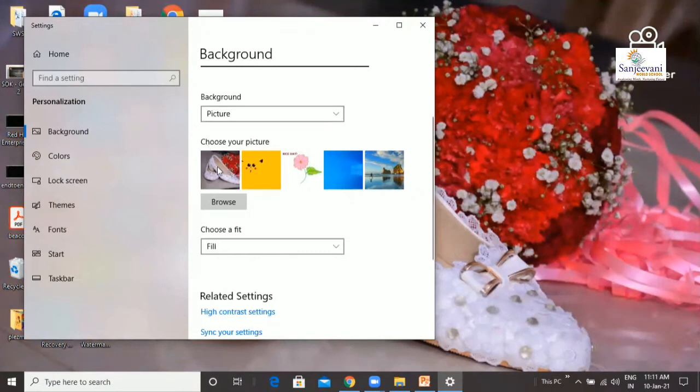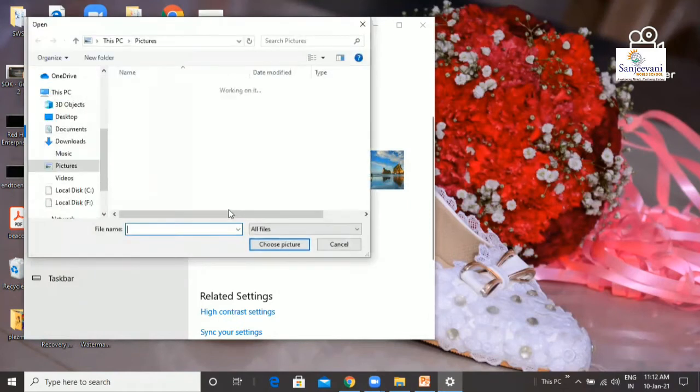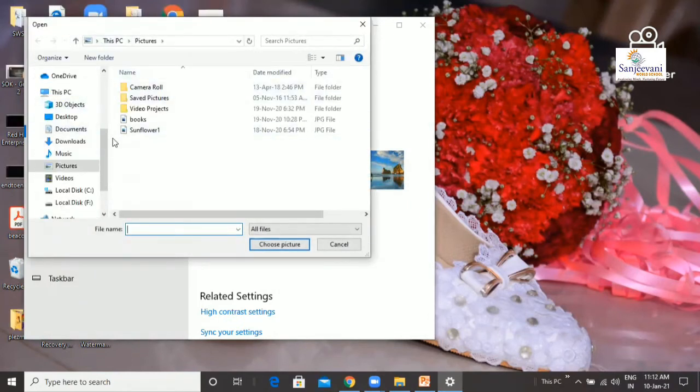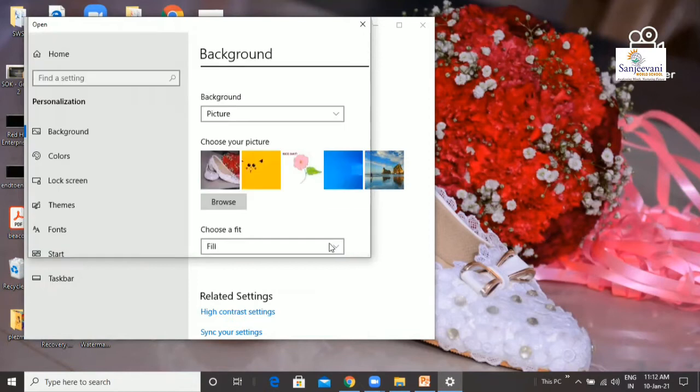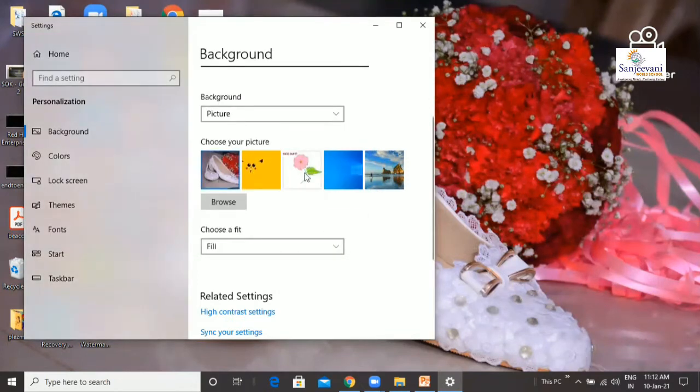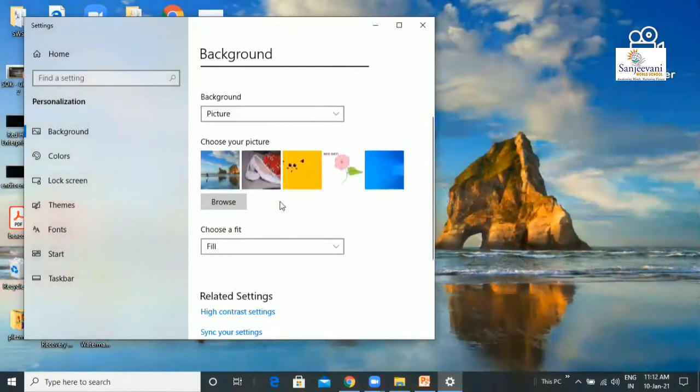Can you see? You can choose any of these pictures as a computer background. You can also browse for different pictures that are available in your computer. So you can look in different files and folders for the pictures that are there in your computer. Then step 2 is to click and choose a suitable option. So if I click on any option from here, suppose this, I want this as my background. Okay. So next is click and choose a suitable option from the choose a fit drop down list.